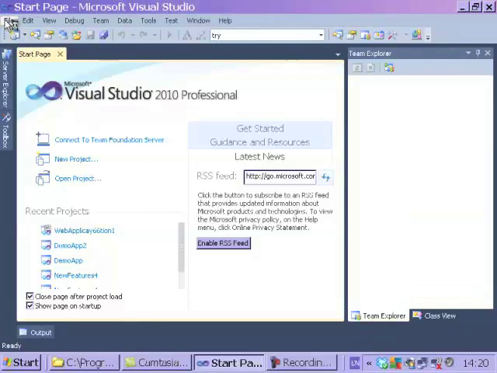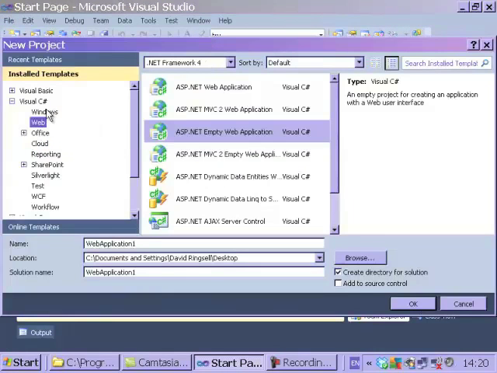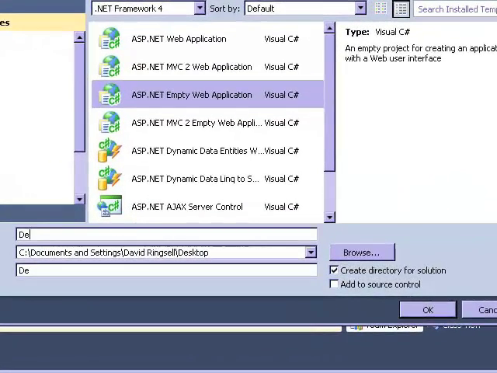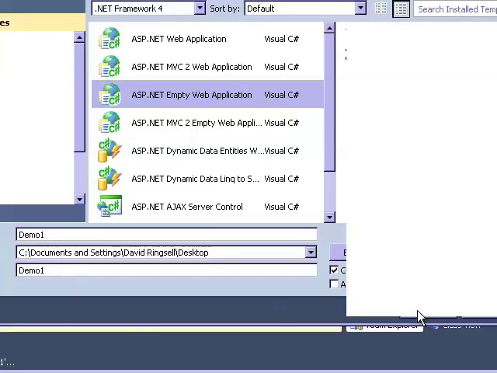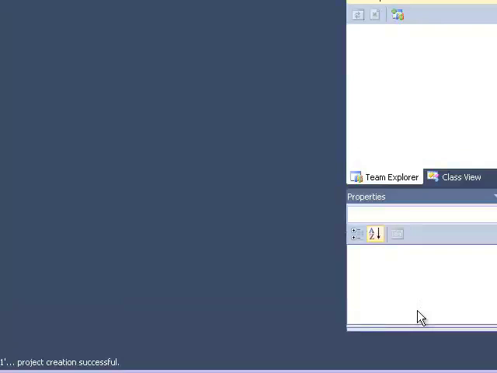So first thing we need to do is click on the File menu, click on New, and we're going to say New Project. Under C#, I'm going to go with Web, and I've got an ASP.NET empty web application, you can see there. And I'm just going to change that name to Demo 1, making a note of the location it's been saved in. So all I need to do here, click OK, and we've created an empty web application.